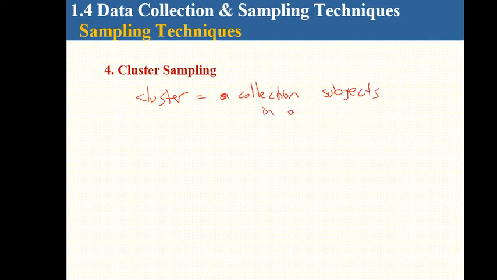Cluster sampling, we divide the population into clusters. So when we say a cluster, we can define it as a collection of subjects, most of the time, usually in the same place. We can make the definition in the same place or region.